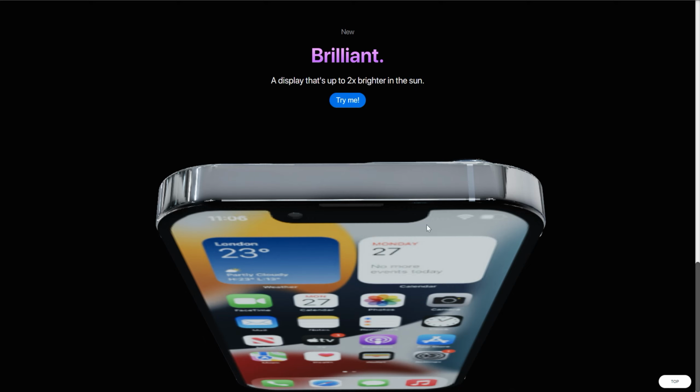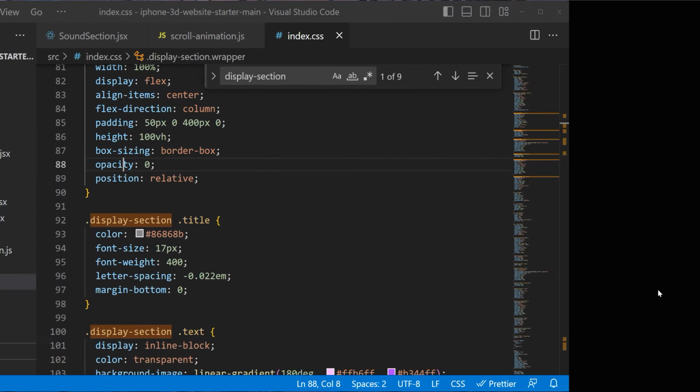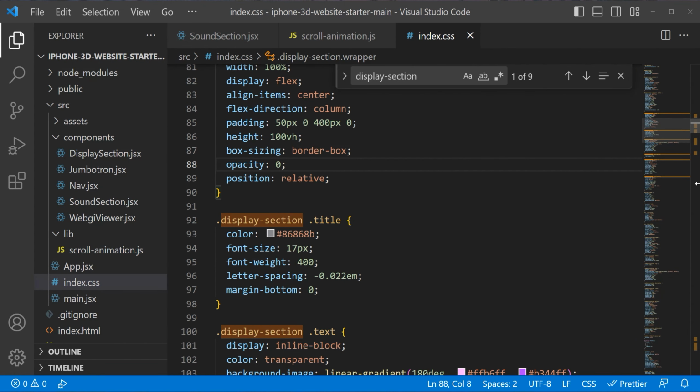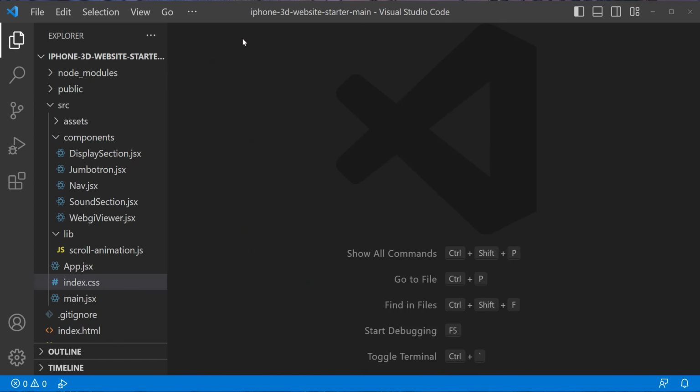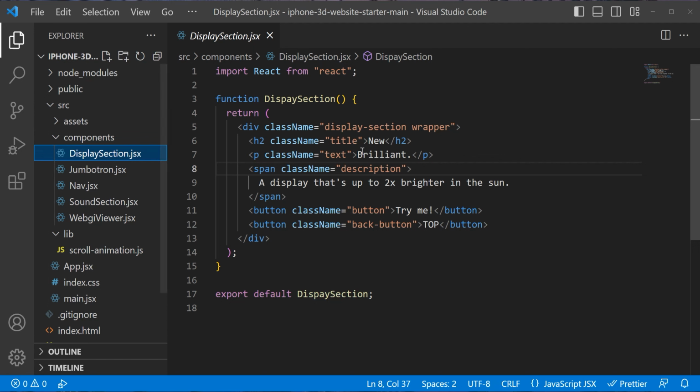The next thing that I want to do is I want to implement this Try Me to get that preview mode where you can play around with this 3D model. And I want to implement this Top so that we can scroll to the top of the page. So let's first implement this Top because it's the easiest one. Let's first close all these files, and let's open the display section here.